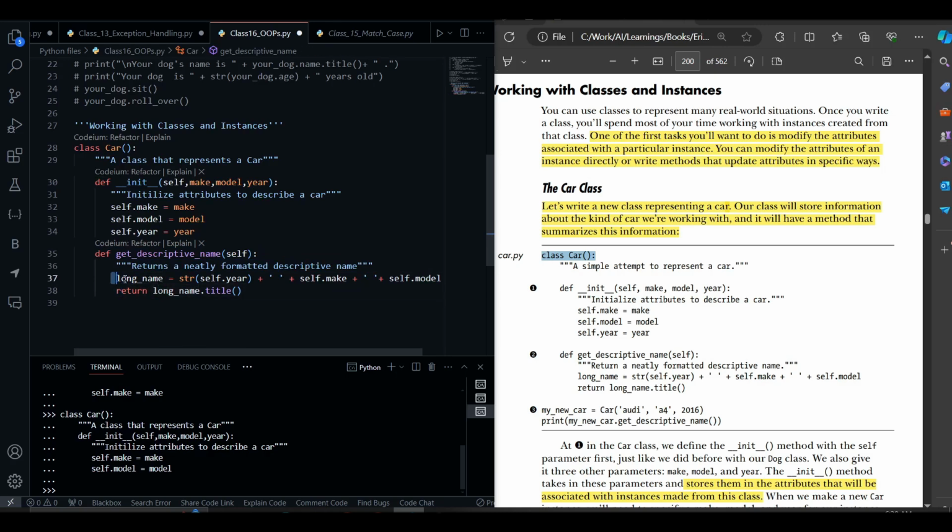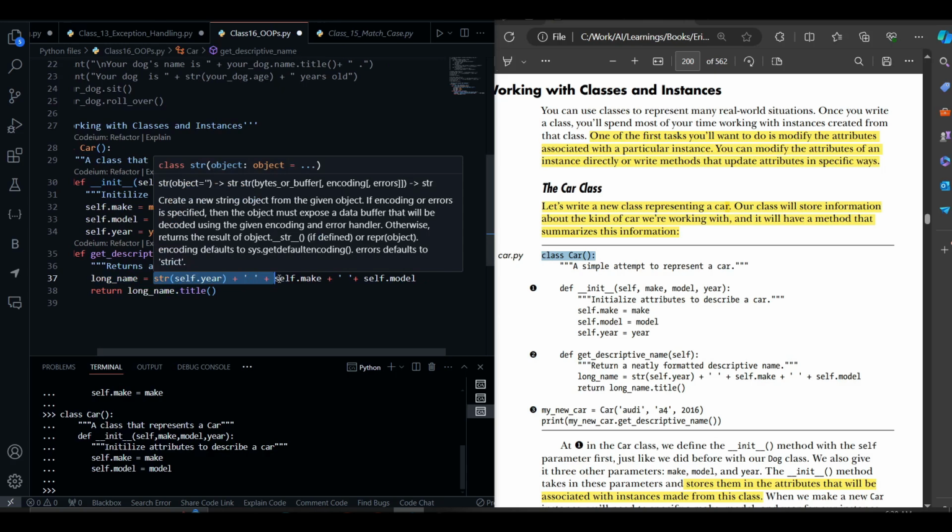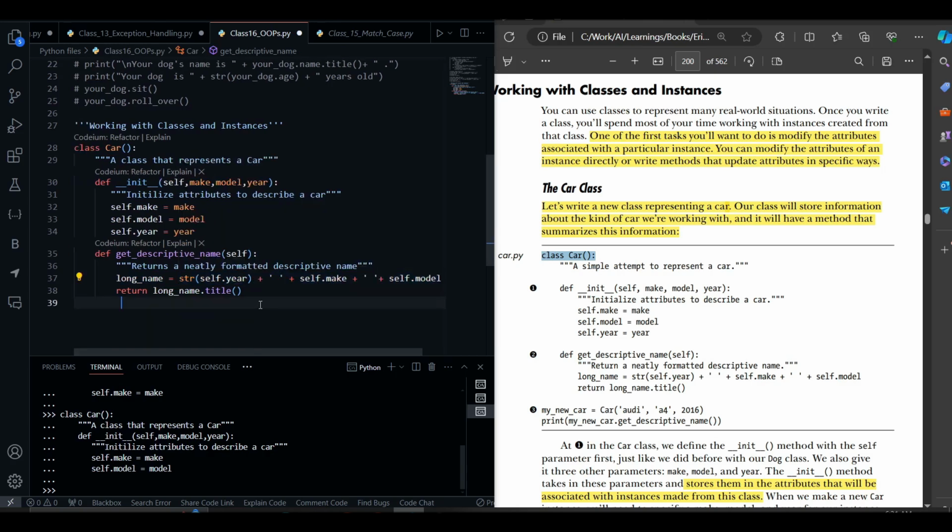So we have a long name variable that includes the values of year, make, and model. And we do this by returning the value of this variable and using a method called dot title with parentheses. This will give us a neatly formatted descriptive name.